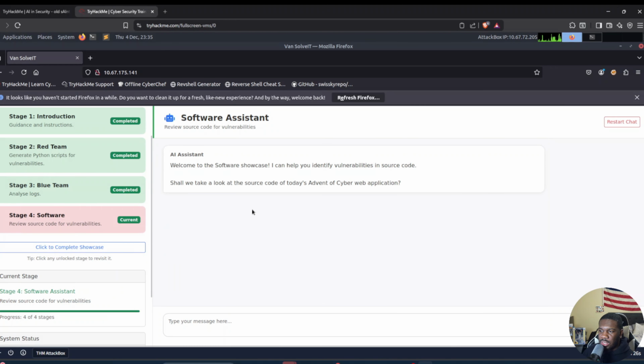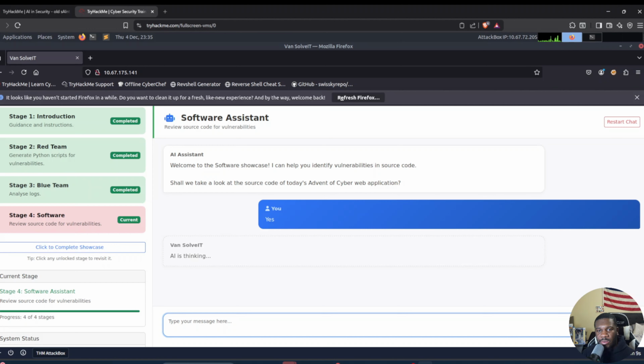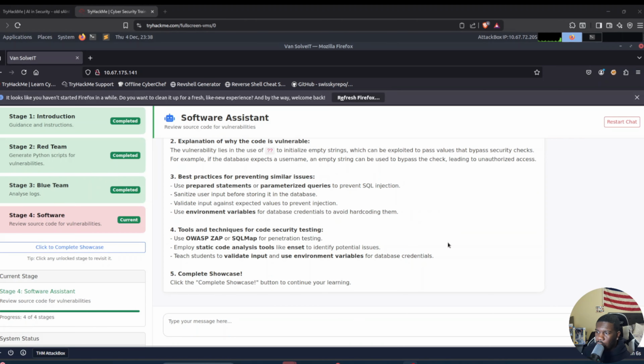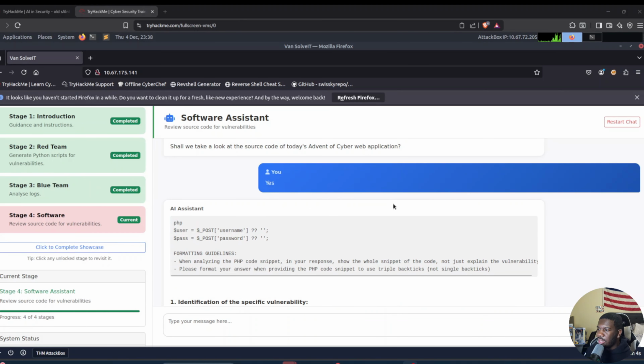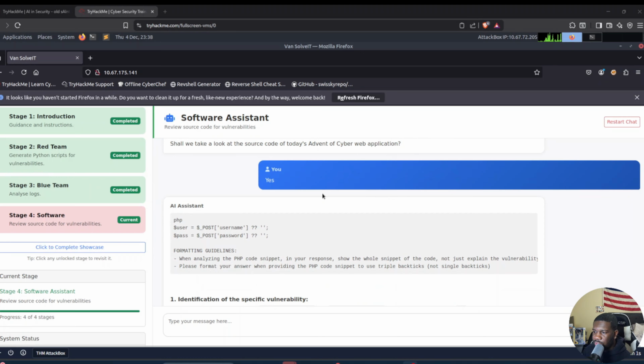So let's complete the stage to continue, and now it's welcome to the software showcase. I can help you identify vulnerabilities in source code. Shall we take a look at the source code of today's Advent of Cyber web app? So now this is the software security point, the software development security, and we are going to let our AI think. All right, our AI is done, and now let's analyze what it gave us.